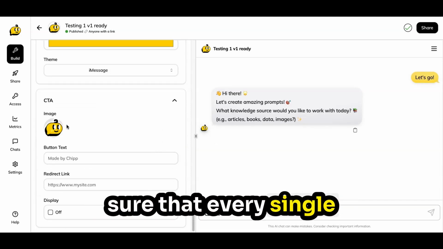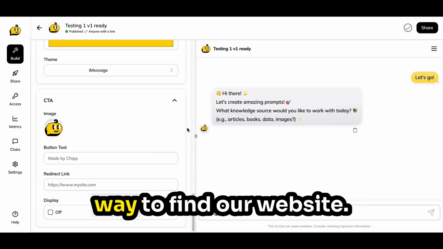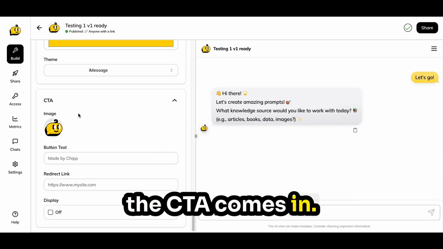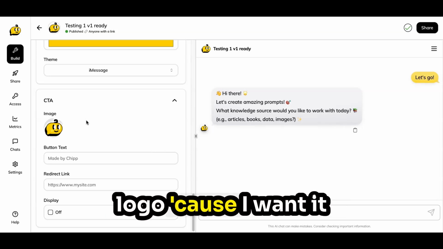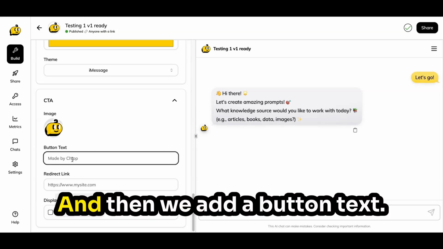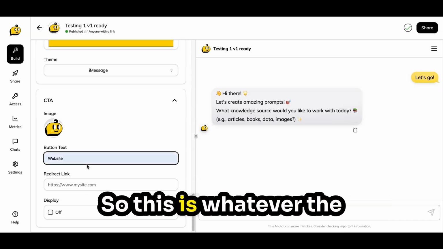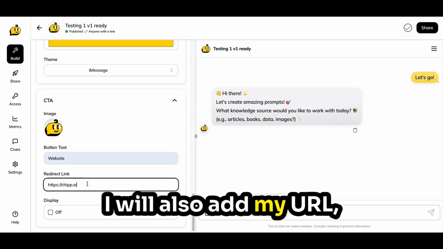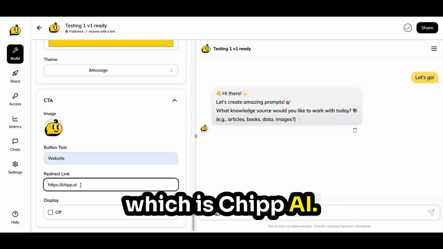Now we have our style, we have our branding on this chip, and I really want to make sure that every single person using it has an easy way to find our website. So that's where the CTA comes in. So I've added the same logo because I wanted to stay consistent, and then we add a button text. So this is whatever the CTA button will say. I will also add my URL, which is Chipp AI.